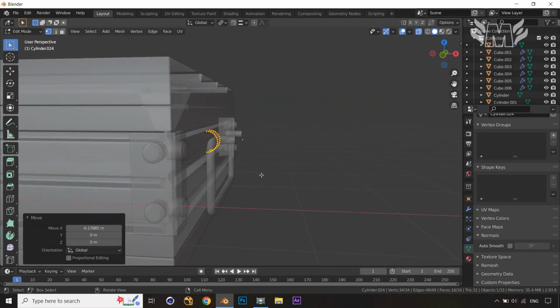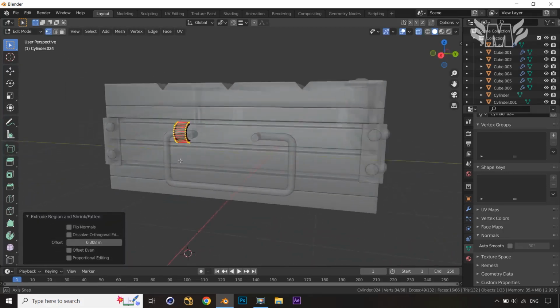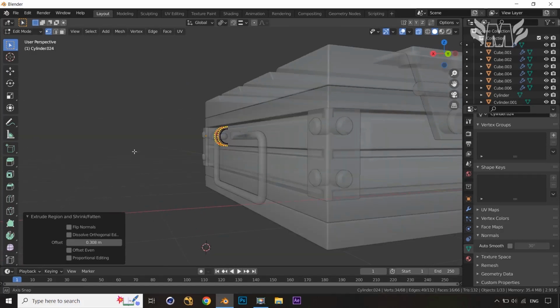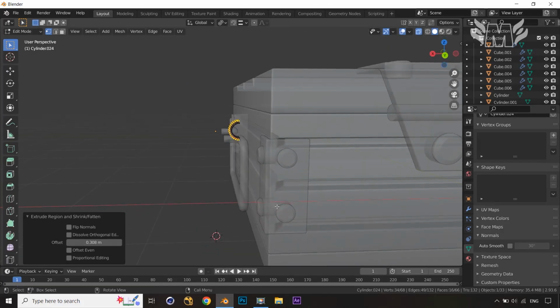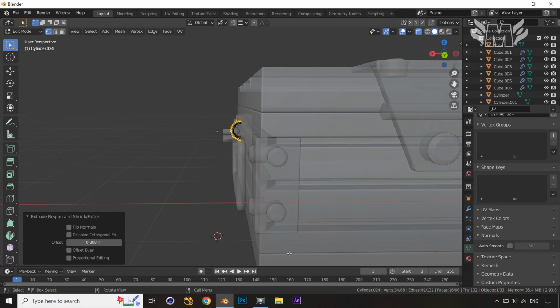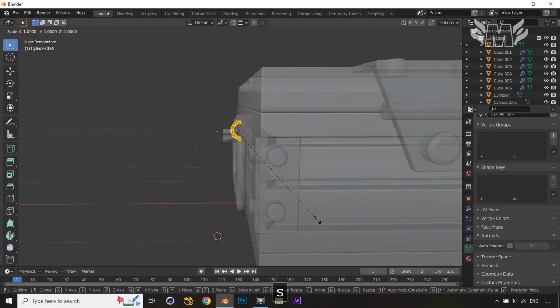Then Alt E, extrude faces along normals, so it has some kind of thickness over here. Okay, and let's scale it down a little bit. Press A, S, and scale it a little bit, something like this.